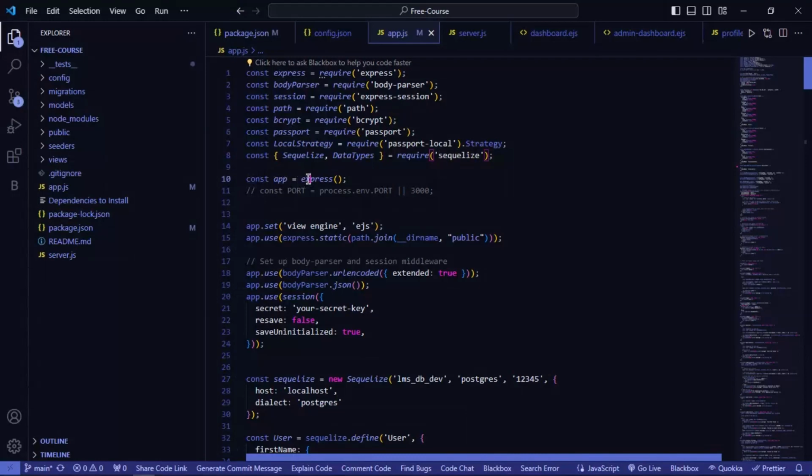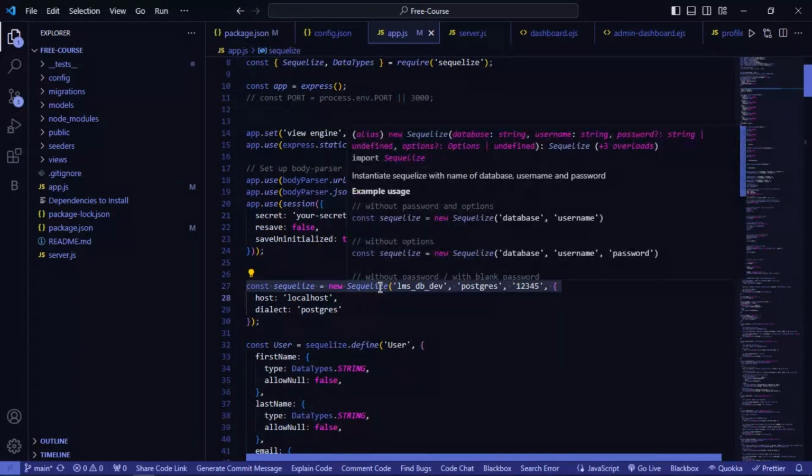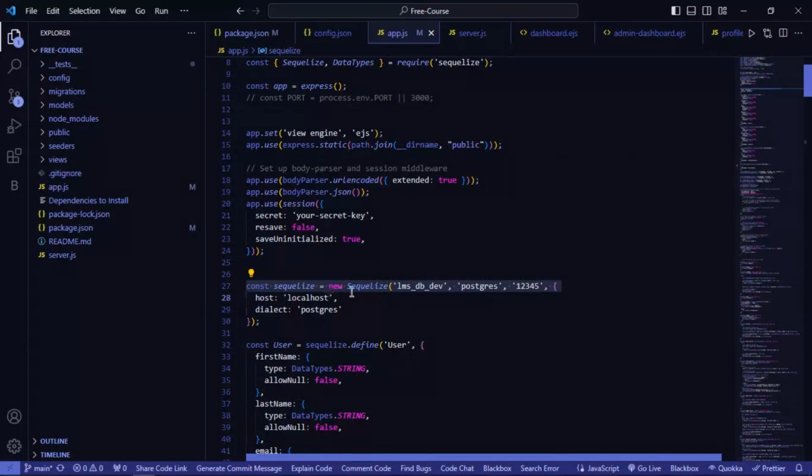And I am using Express in the app variable, and I am setting the view engine as EJS and including all the static files through the public folder. And I have initialized the middleware for the session, and we are using Sequelize to initialize our connection by using the database name, the username and the password. And we are using the host as localhost and the dialect as Postgres.